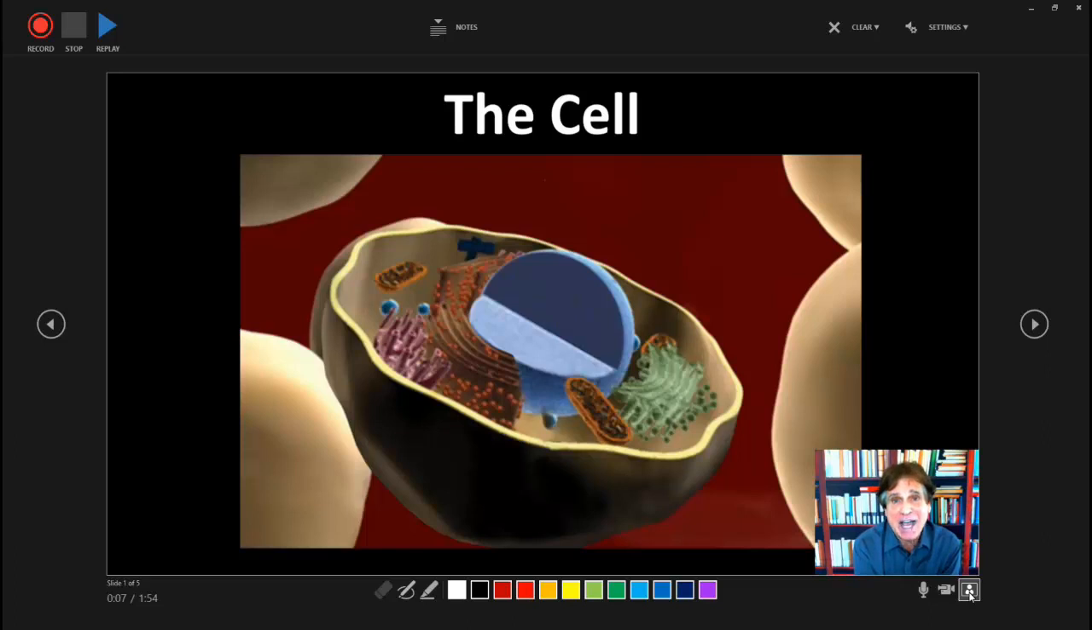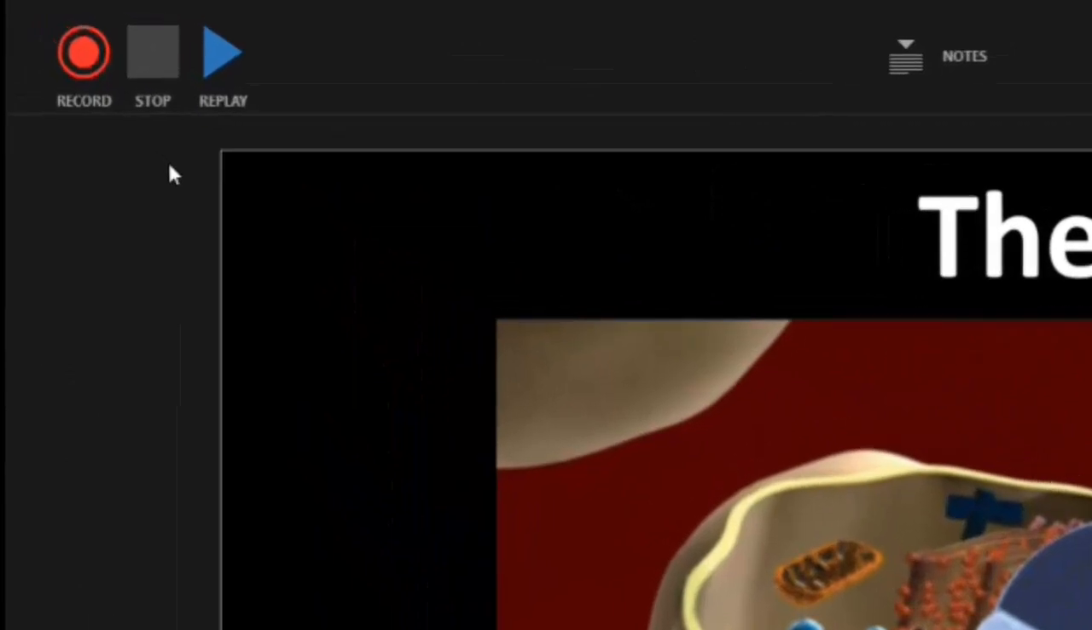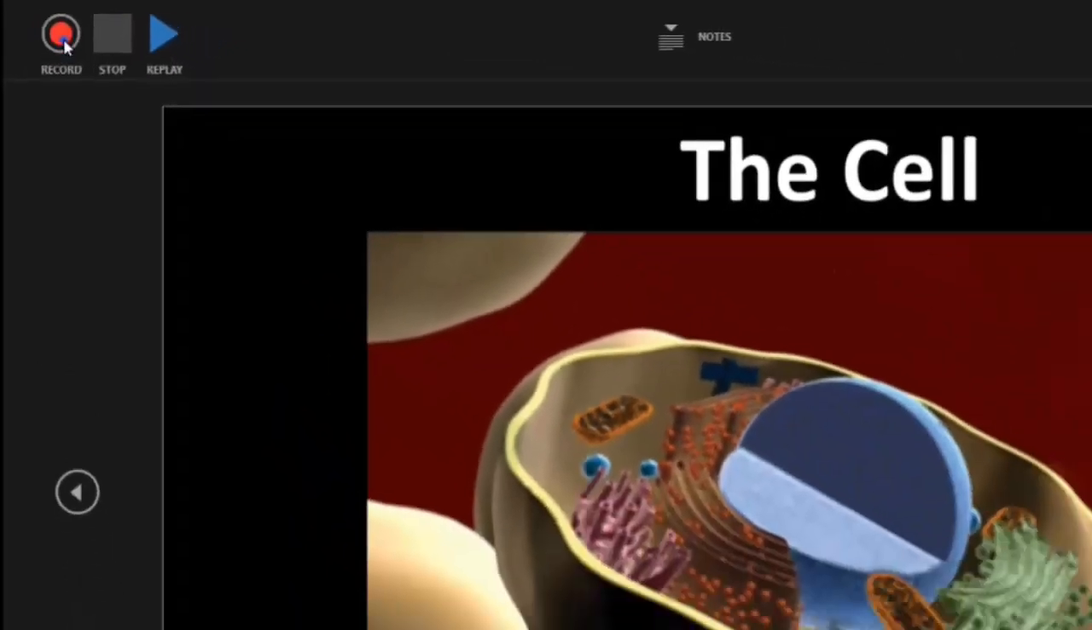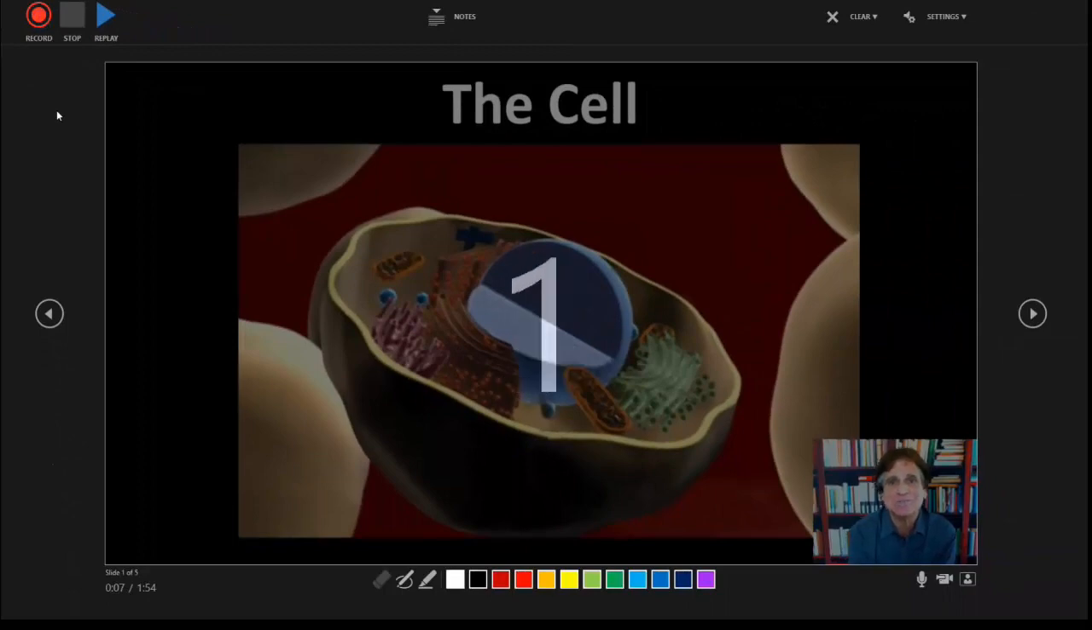This is our first slide. How do we go about adding audio or video to it? Well, as you know, we need to go back to the controls that are in the top left part of the screen. And we're going to record some sample narration. I'll go to the record button, press it, countdown.